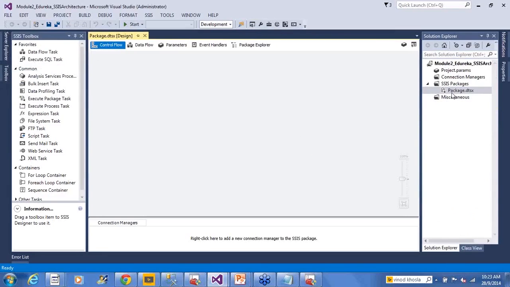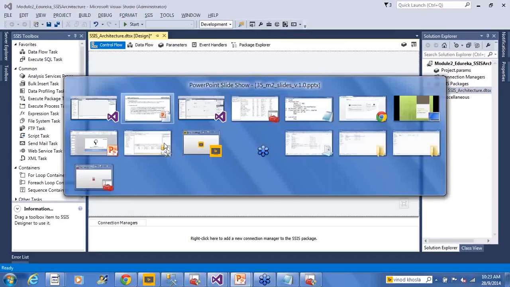Okay, so I have an SSIS package here. I can rename it by right clicking and rename. What I'll do is I'll just give you the architecture overview. So I'll just rename this as architecture.dtsx, or I can rename this as SSIS_architecture. I have told you some few concepts about the control flow item, right? So let us go to the PPT.